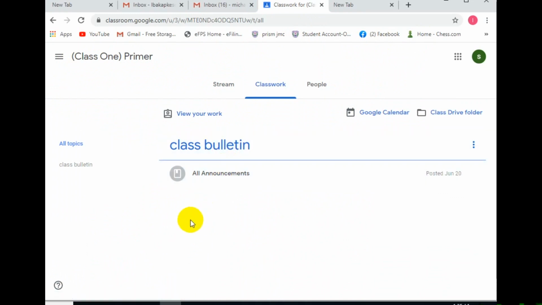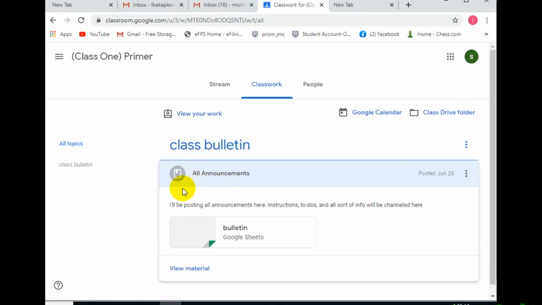class. But for now, what I have made only is the class bulletin, because again, this is what I have mentioned to you in the message that I've sent in the messenger account. So once you go to this bulletin, you can open it up immediately, and you have there the name, the bulletin, description, all announcements. So this is where I will be posting all of our activities. There is already an attachment here, and then you simply click on that, this Google Sheets.